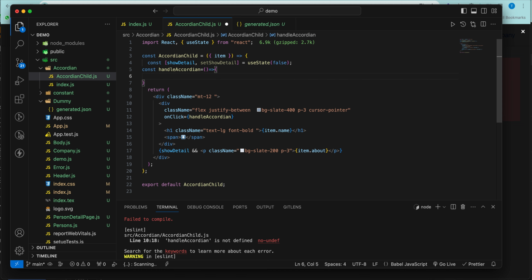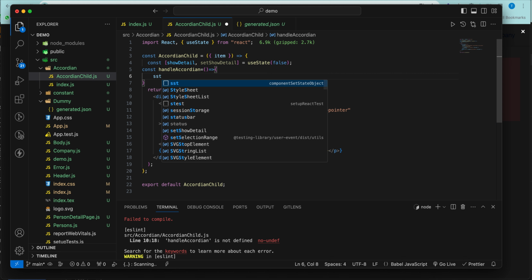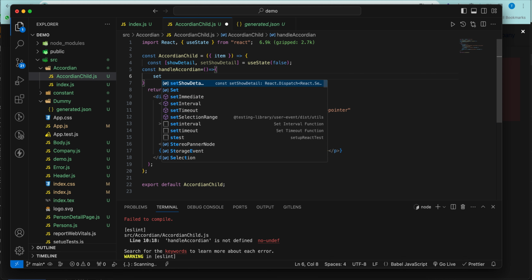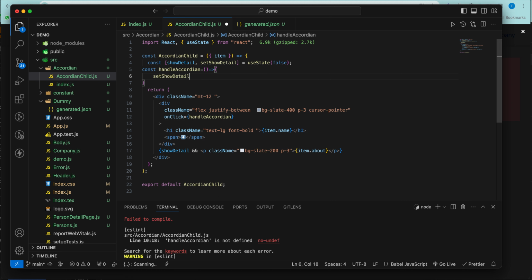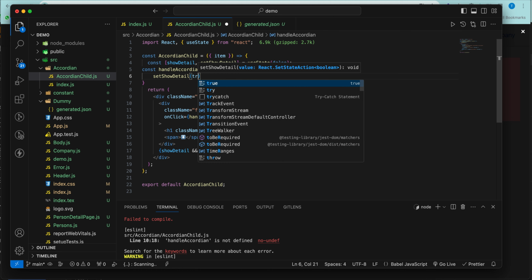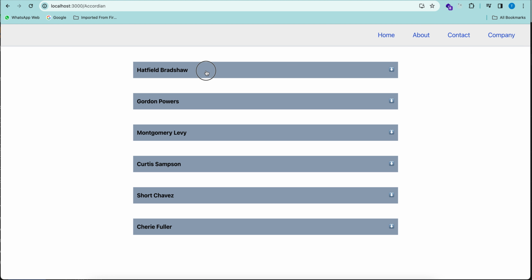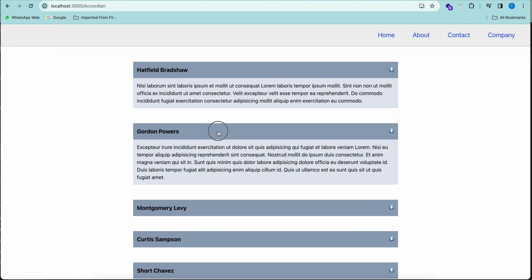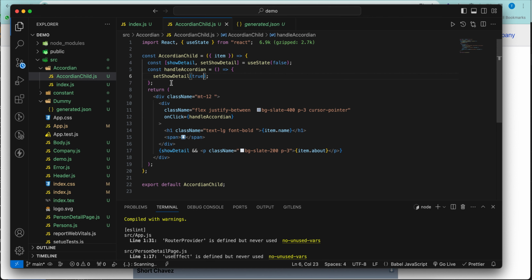Okay, so this one is all about show detail, setShowDetail, true, or initially let us make it true. Okay, so what will happen when we click on this? It should be true, and when we click on this it is showing, but we want to hide that also. So what feature do we need to use?